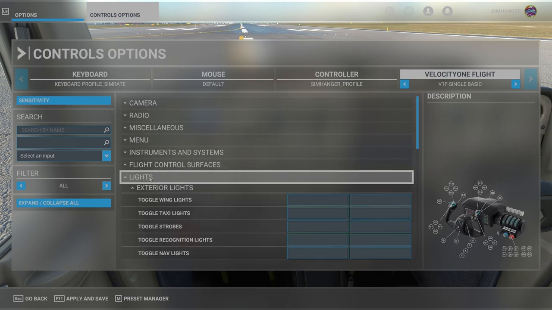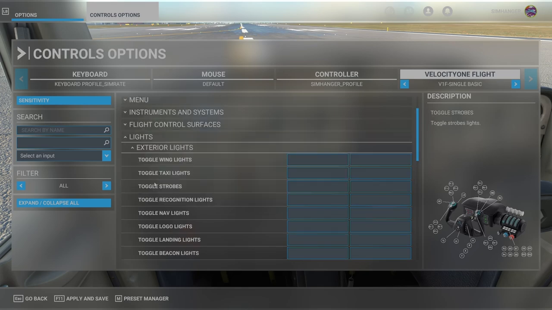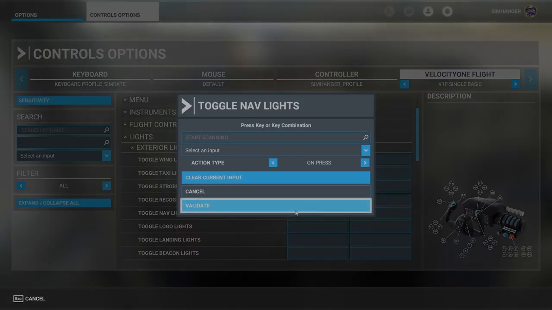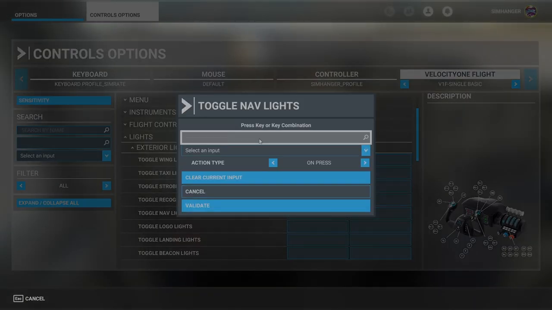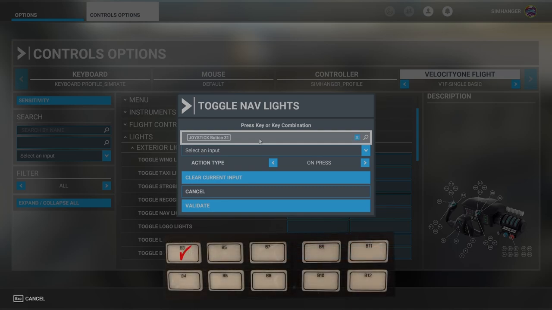I'm now going to go ahead and configure some of the other buttons to the lights. All aircraft require lights on. I'm going to start with my nav lights, as they're often the first lights you put on. And I'm going to map this to the B3 button.